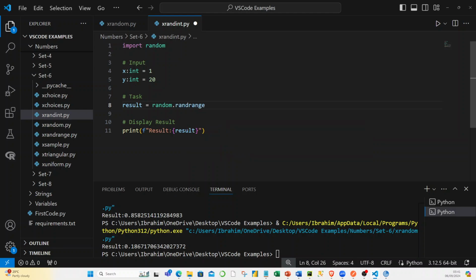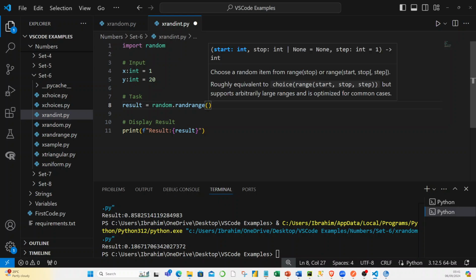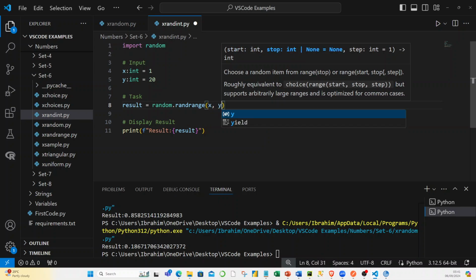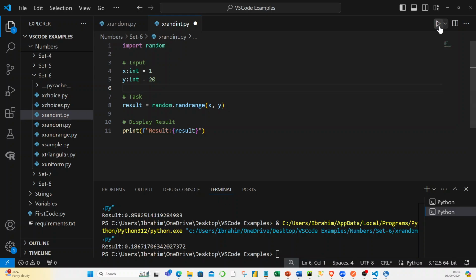Okay, and then the range here is going to be where do you want us to start from. We'll say X, we need you to stop at Y. I guess if you run this, it says 13. If you run it again, it says 16. You run it again, it says 13. You run it again, 15. So it will keep randomly generating numbers for you.